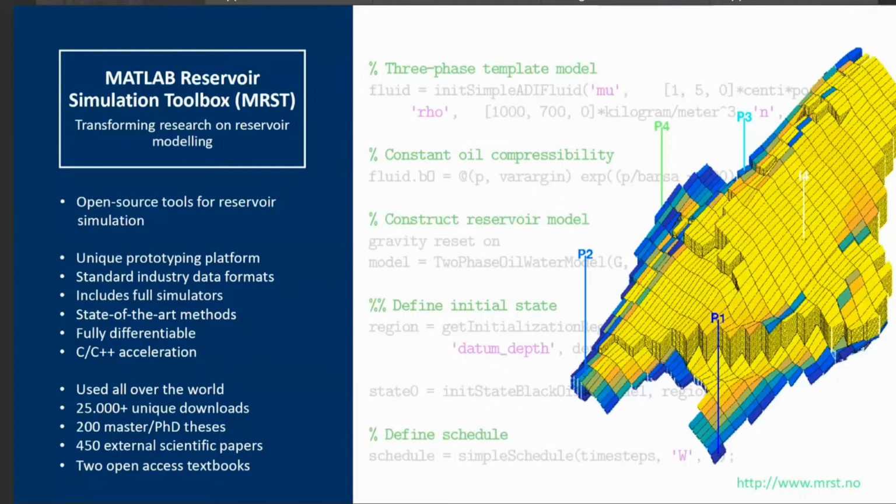One thing about MRST that we're quite proud of is that it's used internationally. So it's used all over the world. Many people have downloaded the software. There's been a lot of master's and PhD theses which have been written using the software, and also hundreds of external scientific papers, so not just the ones that we've written ourselves. And we have two open access textbooks on the subject. The first textbook describes an introduction to reservoir simulation and how to begin working with MRST. The second textbook, which is out any day now, contains more chapters about detailed functionality and more complicated in-depth models that we have.